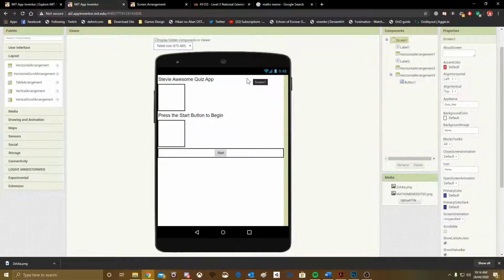So the front screen, component wise, is fairly easy. It's essentially just two text boxes and a button.